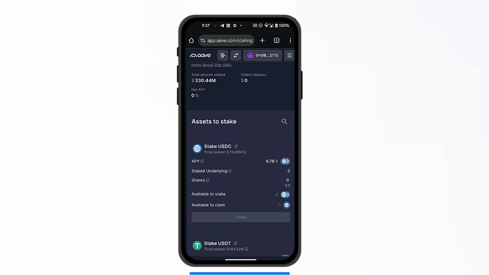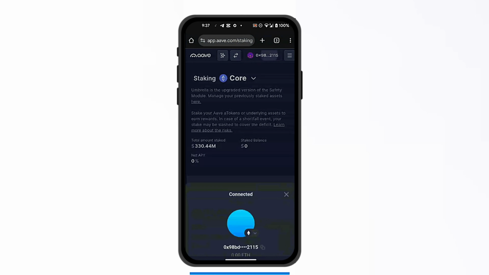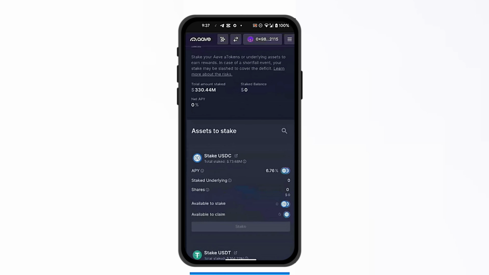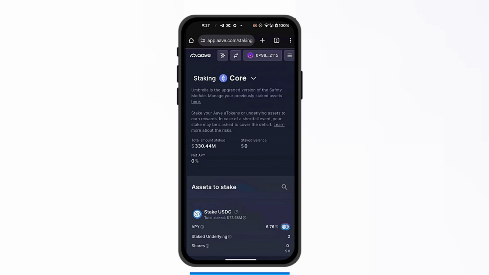And if you have any USDC that is attached to the wallet that you are connected to, you can complete the stake. And then from here, you're going to choose whatever amount and you're good to go.